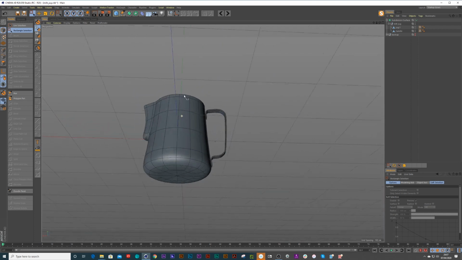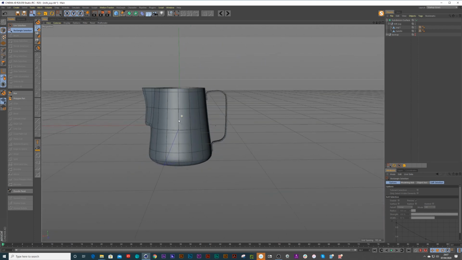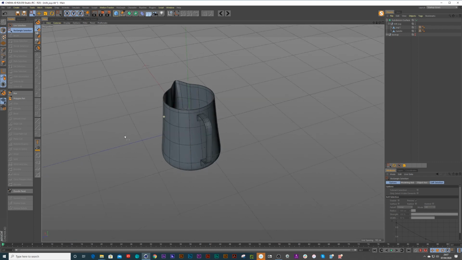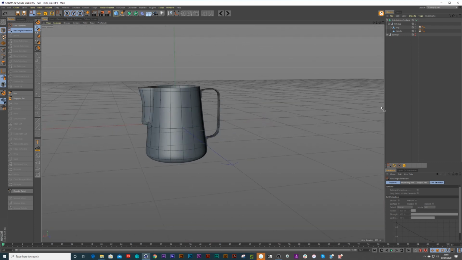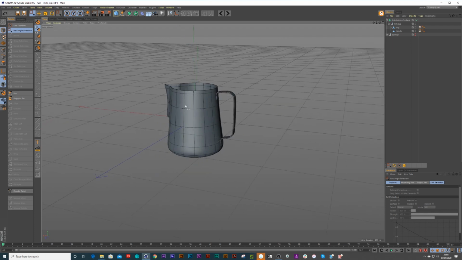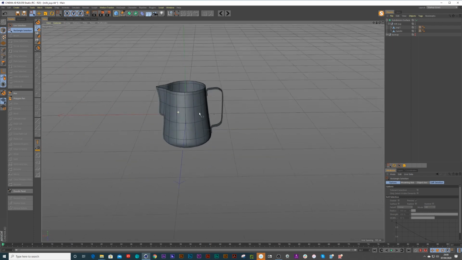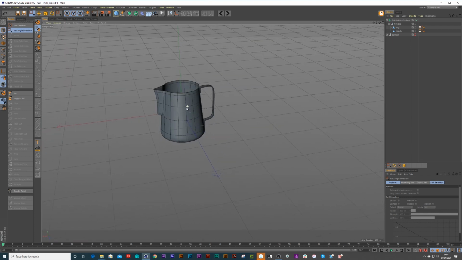There you go, just something a little bit more stylish. You know, don't want to be limited by the way you design your jug, and know that you can use deformers just to give it a little bit more of an oomph.